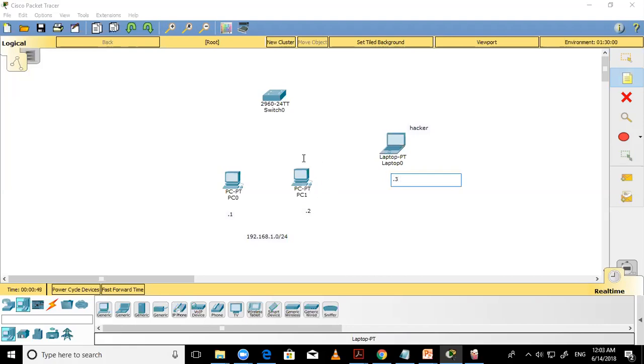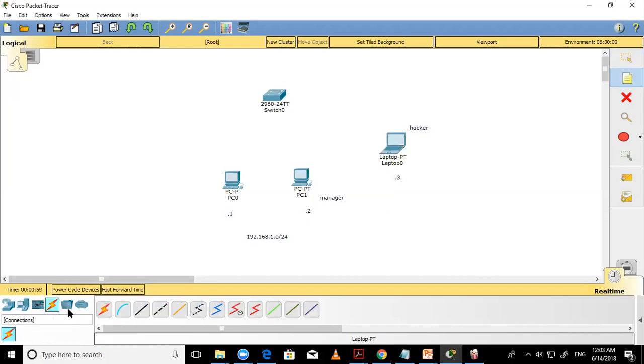Let's say here on PC2, 192.168.1.2, this one is your manager, and you want to secure this port where this manager is connected, so that no other MAC address or no other user can connect to that port or send or receive frames on that port. So we are going to apply port security on FastEthernet 0/2.